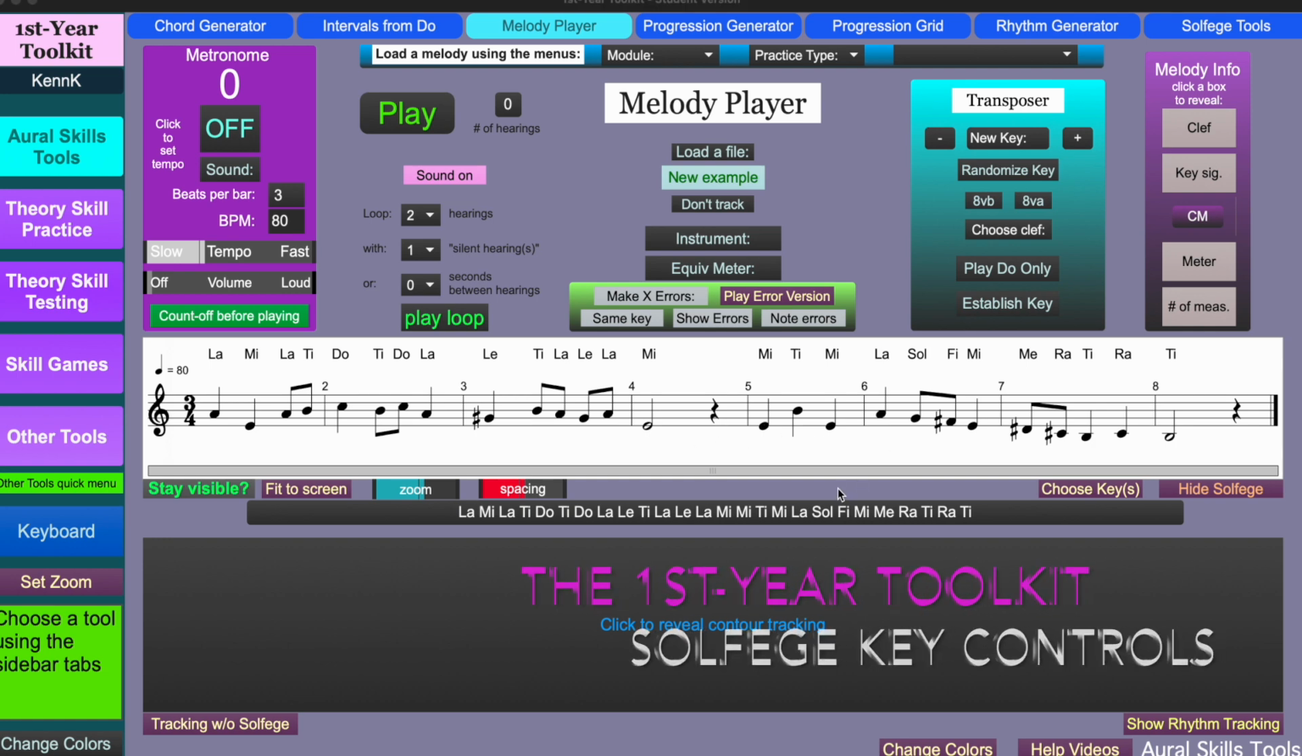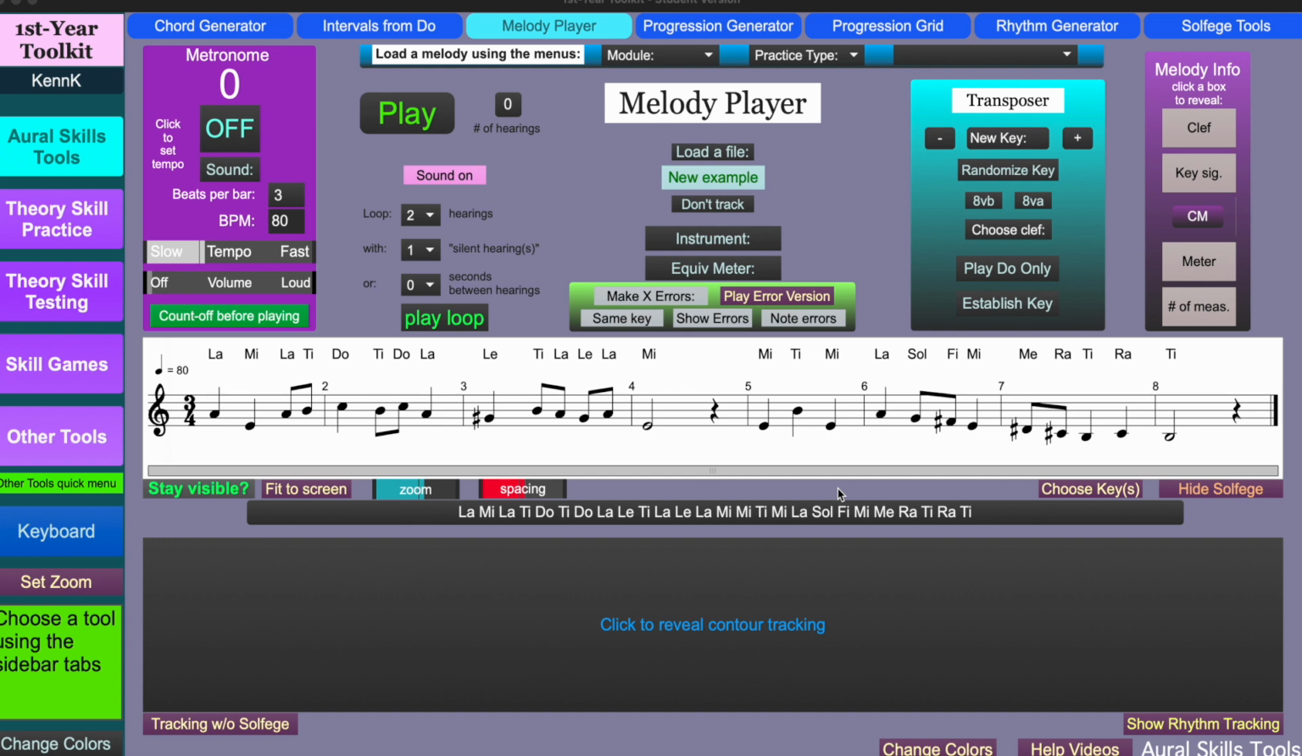Instead of using the Show the Solfege button, click the Choose Keys button. This makes a couple of new buttons appear, but it also adds a marker to the beginning of the score. We can click and drag this marker to tell the player where a new key begins, and thereby change the solfege for the notes after the marker. There are two ways to do this.